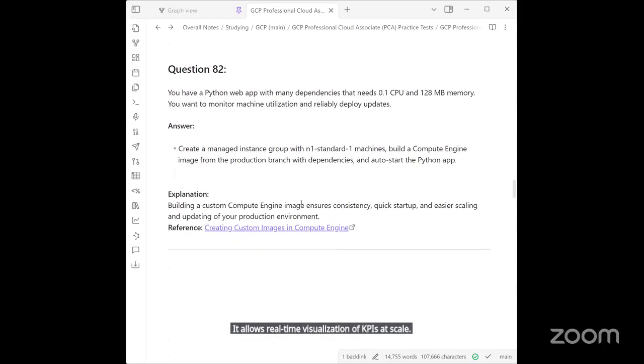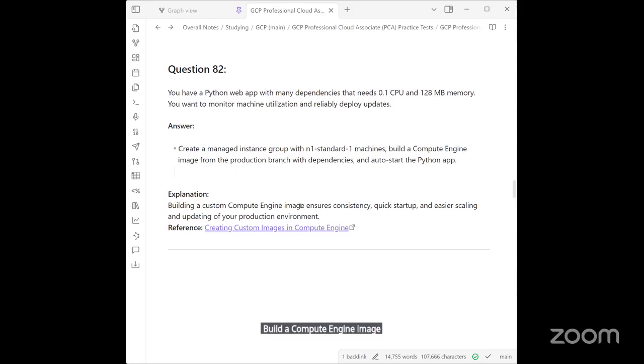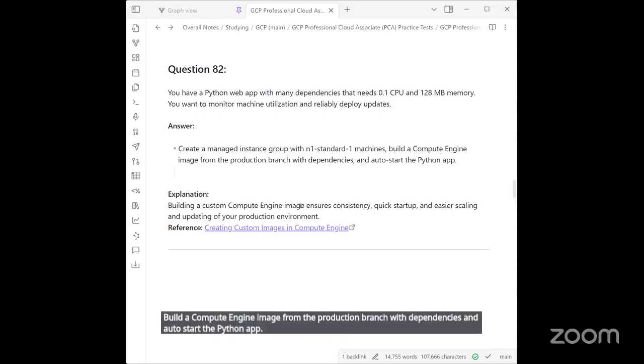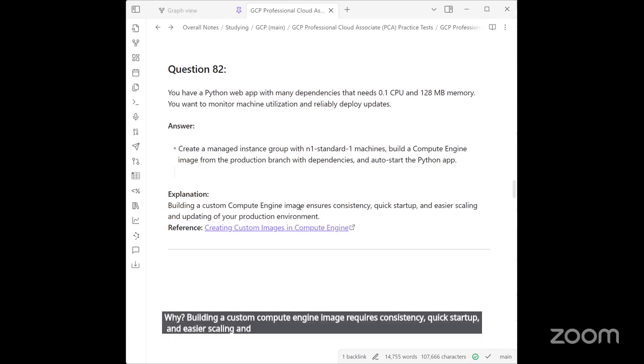Question 82. You have a Python web application with many dependencies that needs 0.1 CPU and 128 megabytes of memory. You want to monitor machine utilization and reliably deploy updates. Answer. Create a managed instance group with N1 standard 1 machines. Build a Compute Engine image from the production branch with dependencies and auto start the Python app. Why? Building a custom Compute Engine image ensures consistency, quick startup, and easier scaling and updating of your production environment.